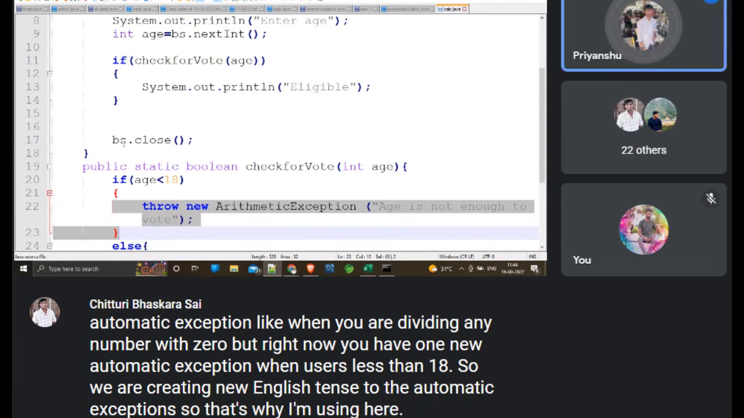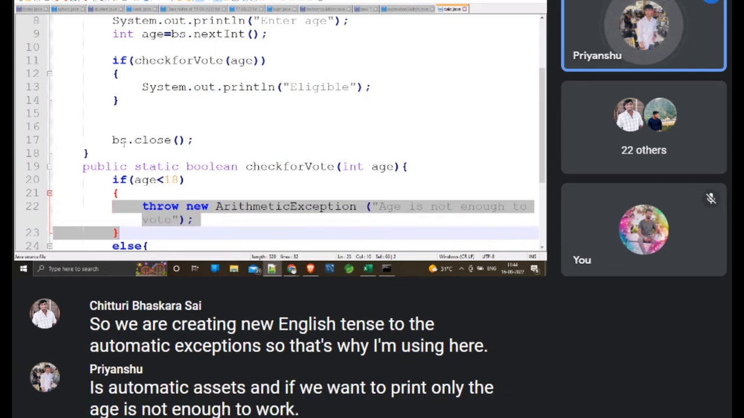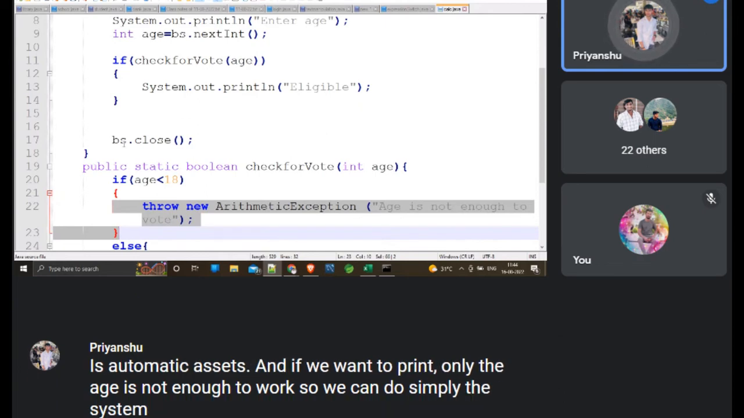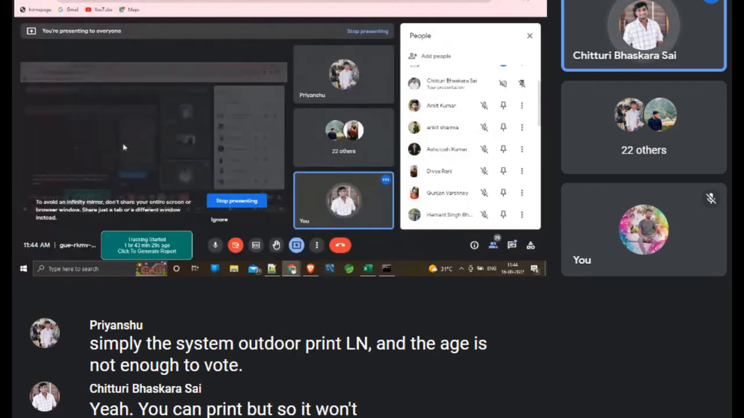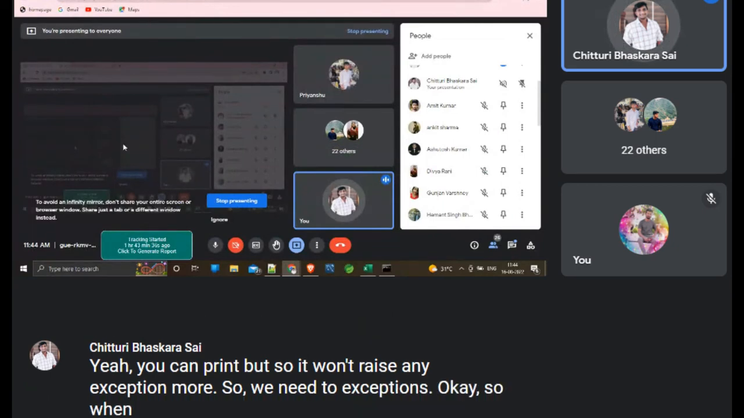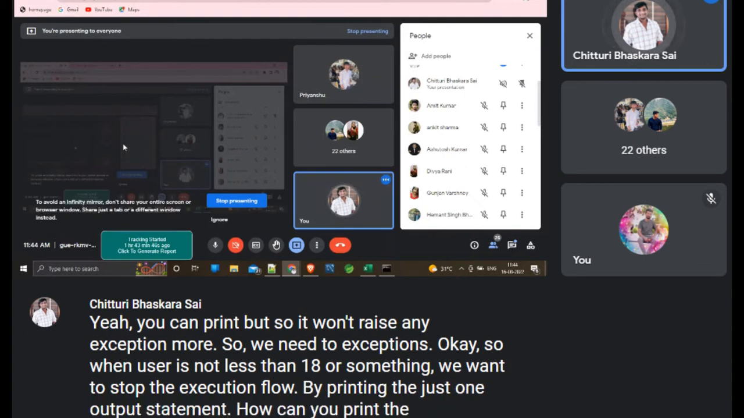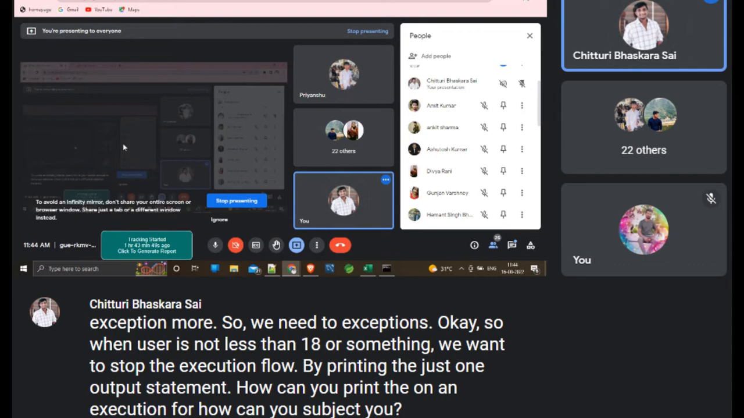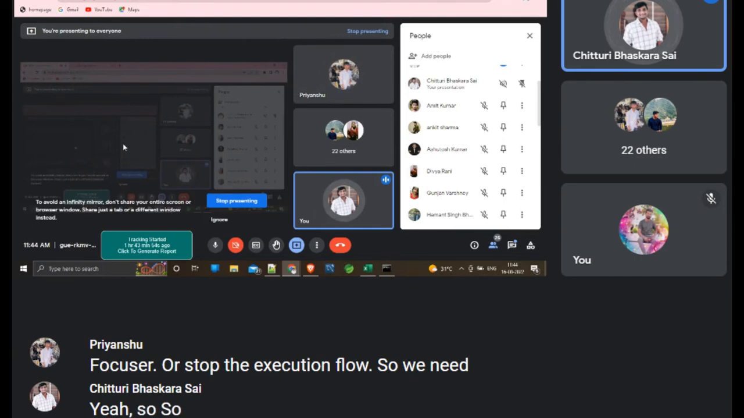Sir, what is arithmetic exception? If we want to print only that the age is not enough to vote, we can simply use System.out.println and print that the age is not enough to vote. Yeah, you can print, but it won't raise any exception. So we need exceptions when the user age is less than 18, and we want to stop the execution flow. How can you stop the execution flow of the program? If user age is less than 18, you can stop.